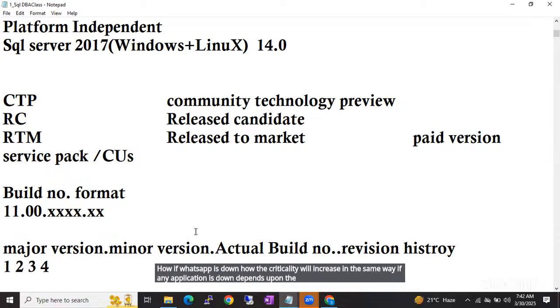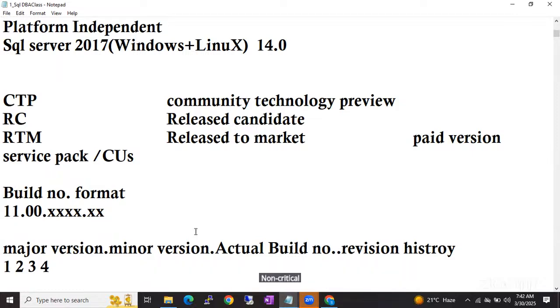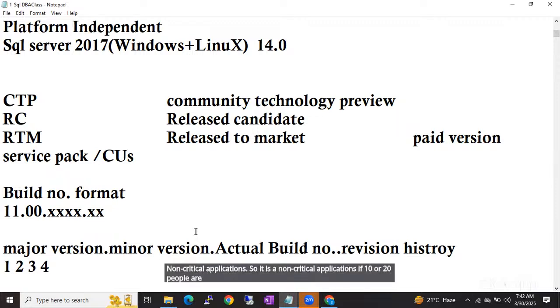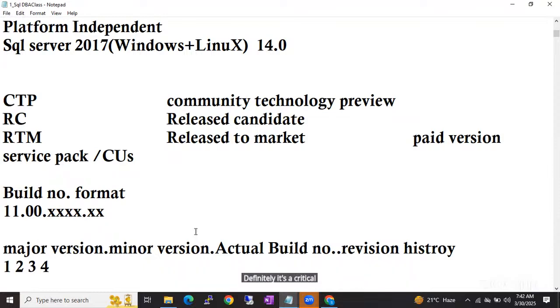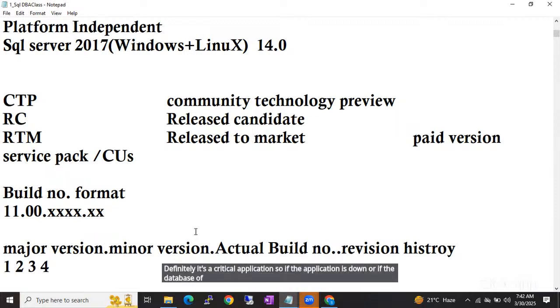As I said yesterday, we have different types of applications: internal applications, external applications, critical applications, non-critical applications. If it is a non-critical application and 10 or 20 people are connecting, it's not an issue, as the affected users will be 10 or 20 people only. If it is a critical application and thousands of users are connecting across the globe, definitely it's critical. If the database of the backend application is down, the business will be down, so it will be escalated to higher levels, guys. So you have to be very careful.